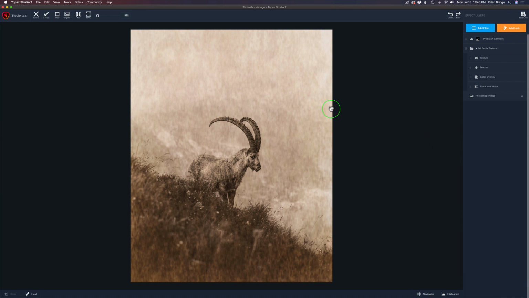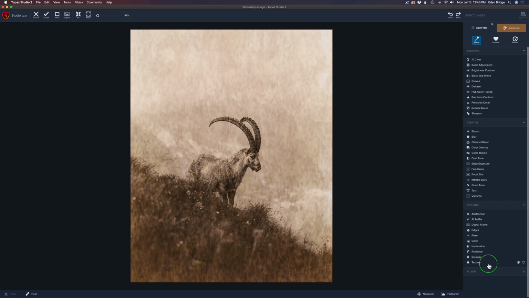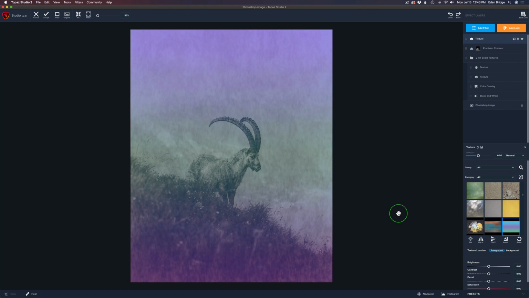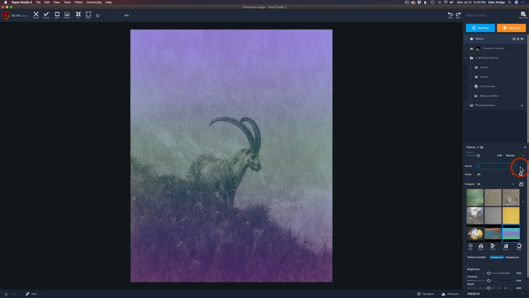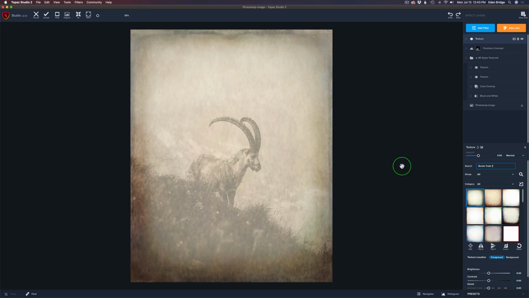To me, this image is crying out for a border around it. So let's come up to add filter. Let's grab another texture filter. And I know the border I want to use. So let's click on this magnifying glass. And we can search here, and it's called Border Fade 1. Okay, and it's this one right here. Now when I click on it, it makes my image look light, and I don't want that.